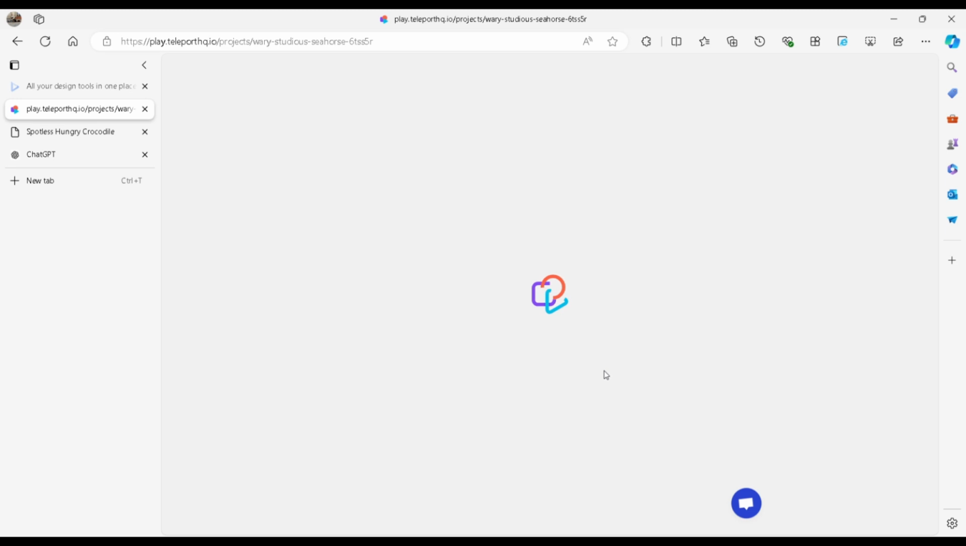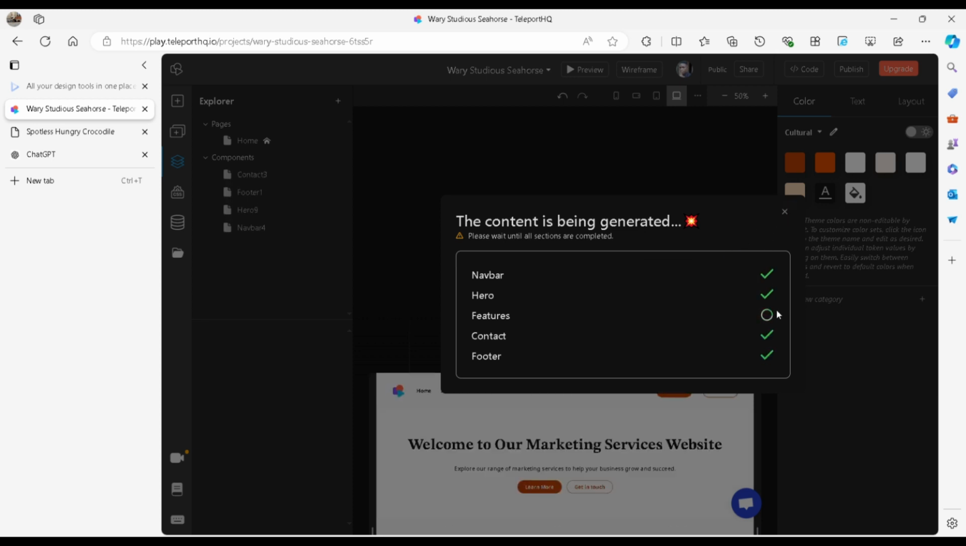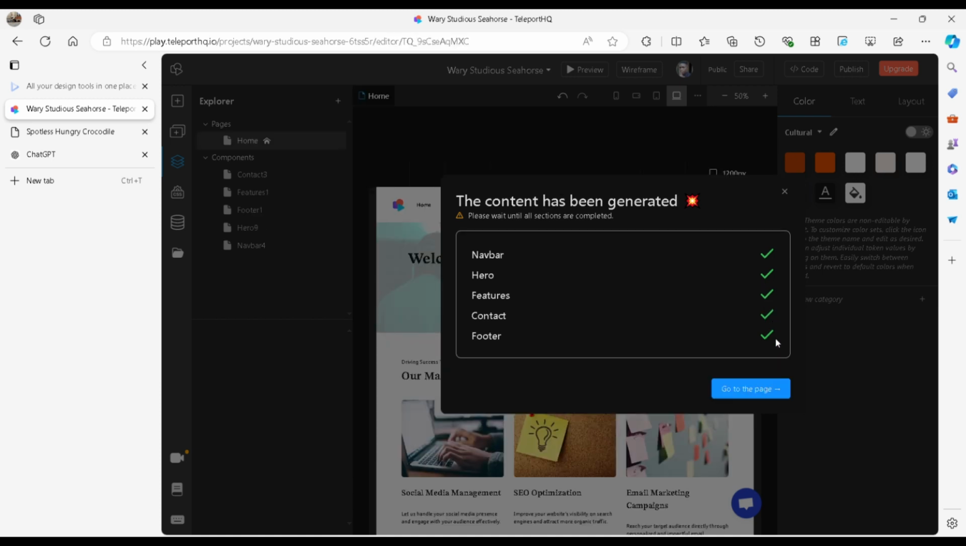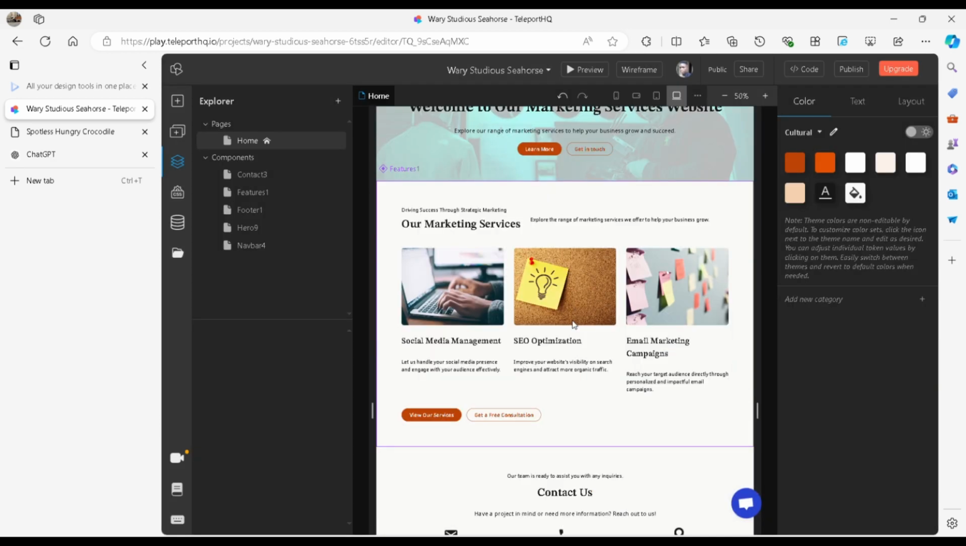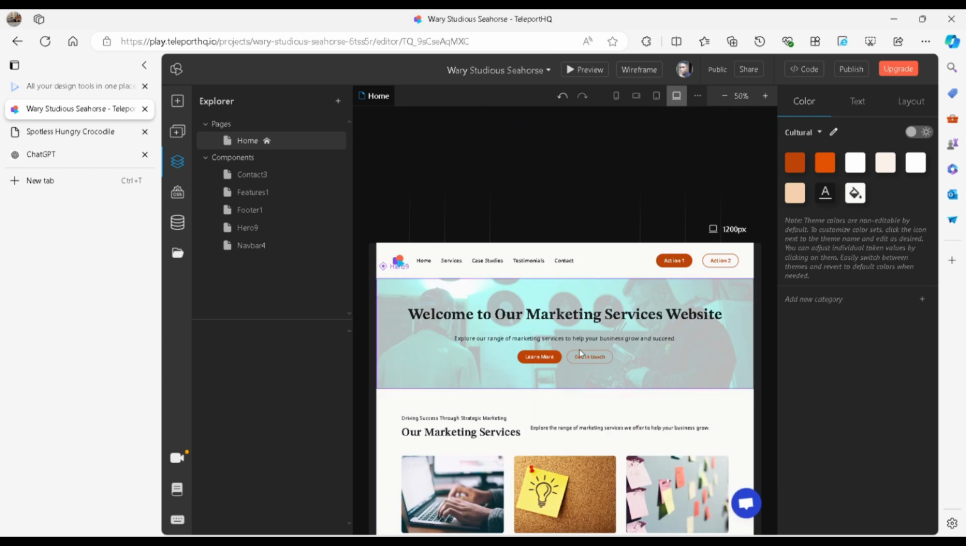Okay, it's loading. Let's wait till it loads. Note, when it reaches this point, don't close this. Wait until all these things are loaded, all these things tick good, so that you don't start afresh. Okay, it's already done. Let's go to the page. This is the stunning website that we've just created within a minute, within a few seconds.